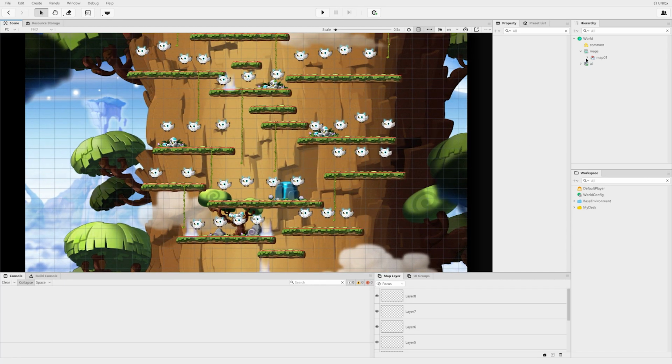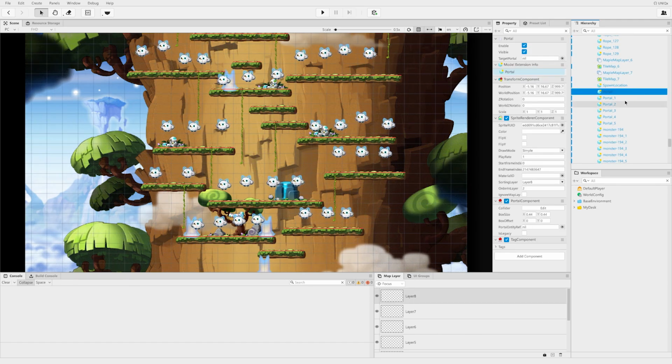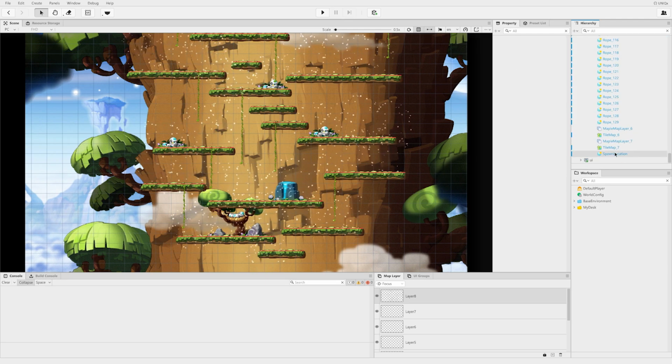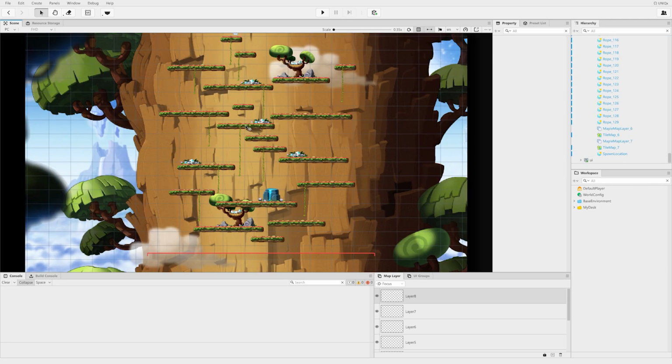And let's actually go in and let's remove all of the portals in this world. So we'll keep all of the footholds and the ropes, and everything beyond the spawn location we will delete, and we'll get rid of all of the monsters and the portals.